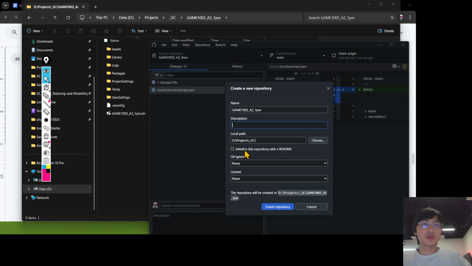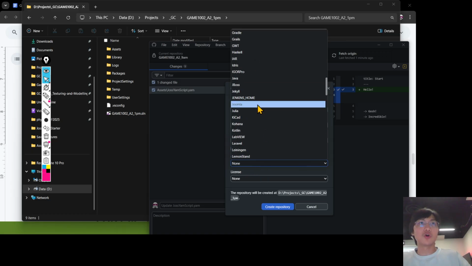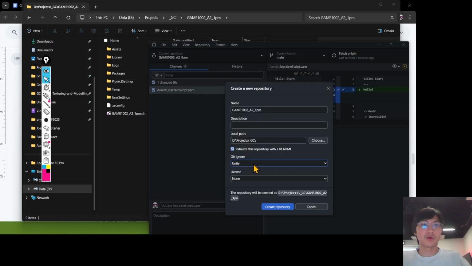What I'm also going to do is select this, add a README, and I'm going to cite my sources in that README later. I'm also going to select a gitignore file. So I'm going to scroll around and find Unity gitignore, okay? Then I'm going to verify what it says. This repository will be created at this location. That's what I want. I want this to be the exact same thing as my Unity project, which is correct.